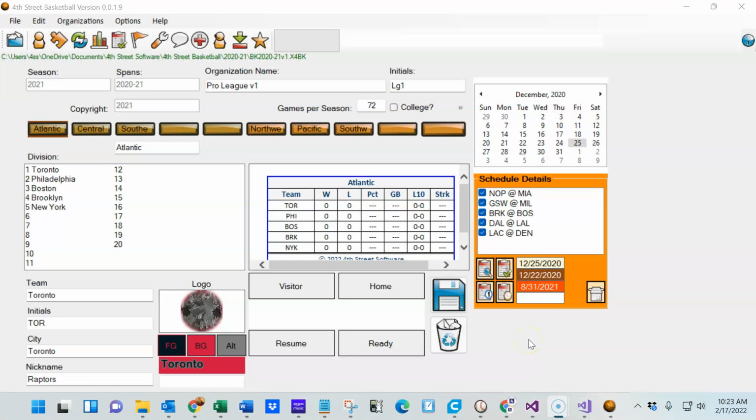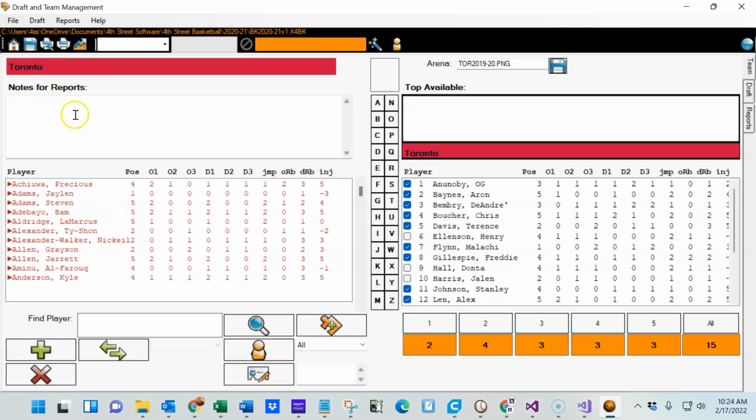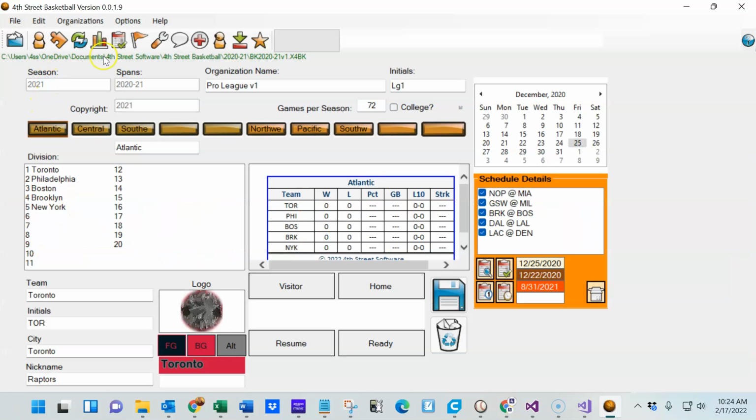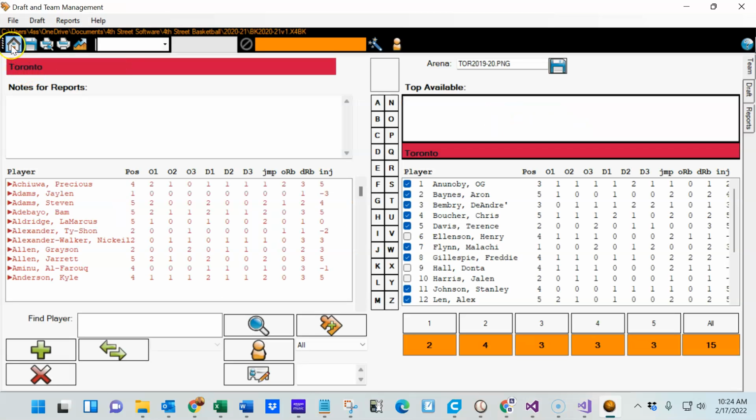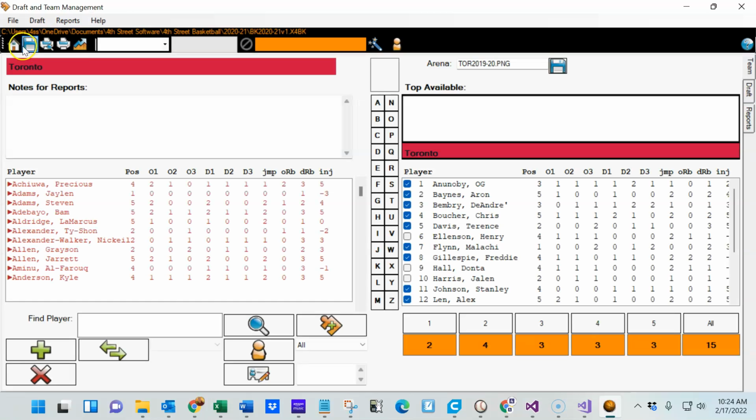We're going to look at some of the draft functions here, and to do that, just click on the Team Management button after you load a player file. Alright, we'll start out with the File menu. First of all, obviously, if you hit Exit, it'll leave this module and return to the home screen. Likewise, if you click on the Home button, it'll do the same thing.